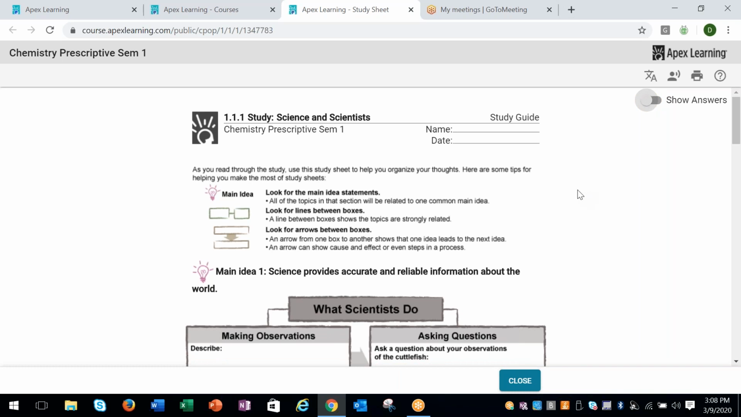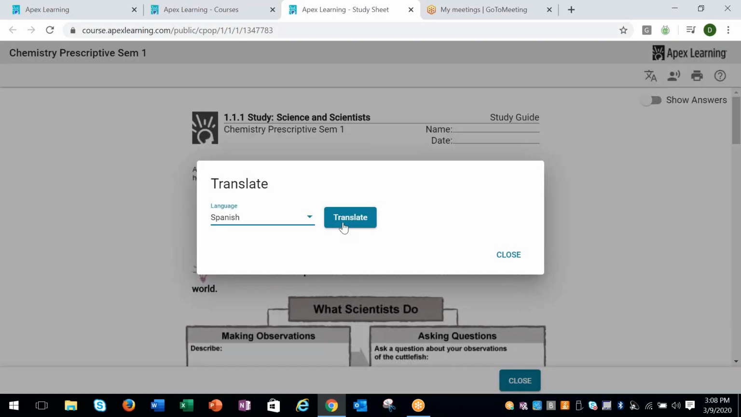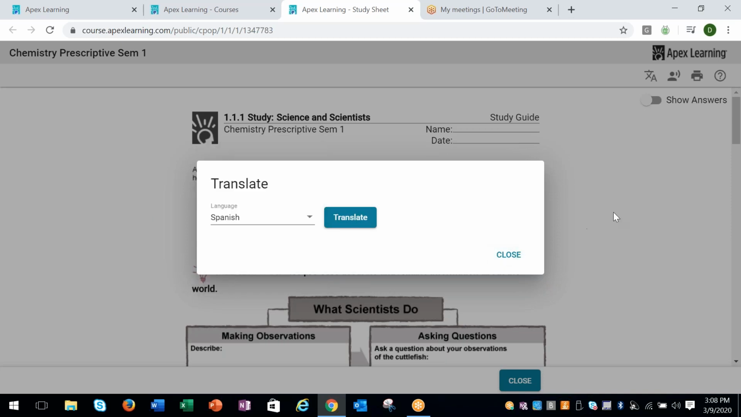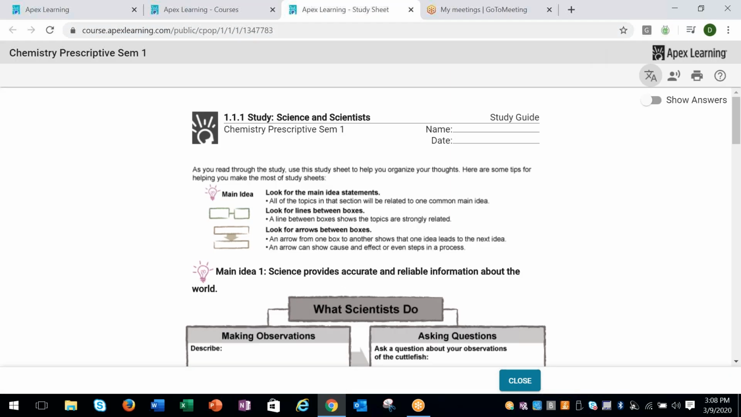I want to point out also in the upper right-hand corner, and this is particularly for the students, we have an icon for text-to-speech that will read the content or the text of the page. We also have an icon for a translation tool so that the Apex content can be translated into 30 different languages. So those are opt-in tools for the students to use.